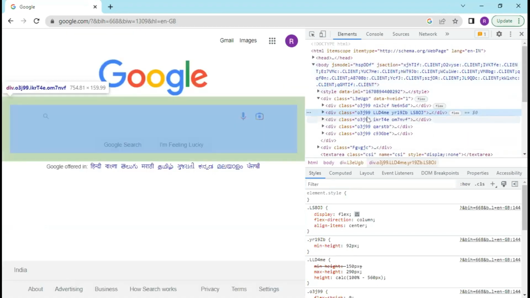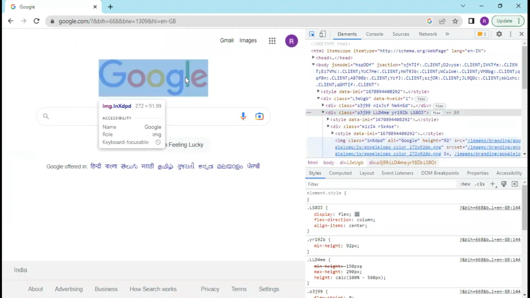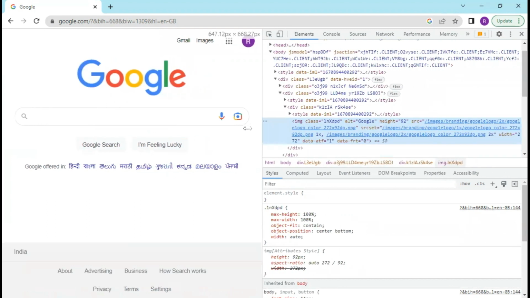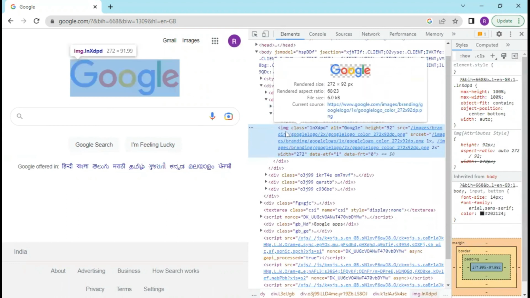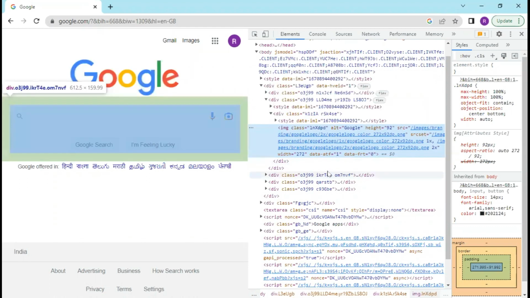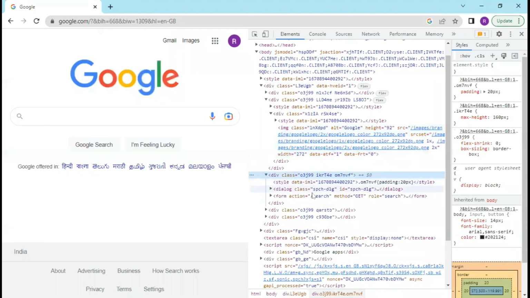When I hover over it, you can see that sections are getting highlighted. So how can we use it? Suppose you want to target this particular logo. What you can do is click on this arrow and box icon, and when you go to the Google logo and click on it, that particular section in the developer tool gets highlighted. If you look, it shows that this is an image tag. The IMG tag is for image. There are certain attributes written, and this is the Google logo. Similarly, if I go down, I can hover over this search bar, and I can make changes over here. These changes are temporary.